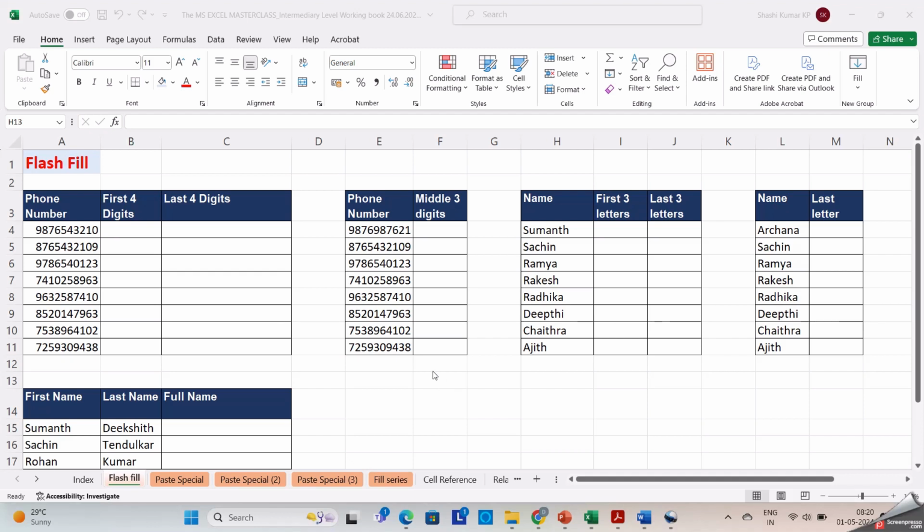Good day to everyone. In this video, we will see about the flash fill. Now you can see here I have a table which consists of the mobile numbers.